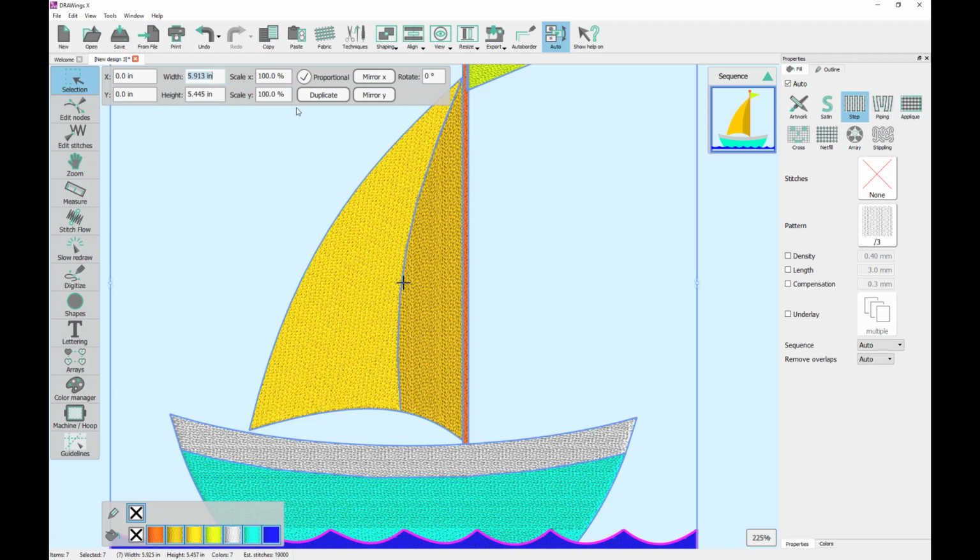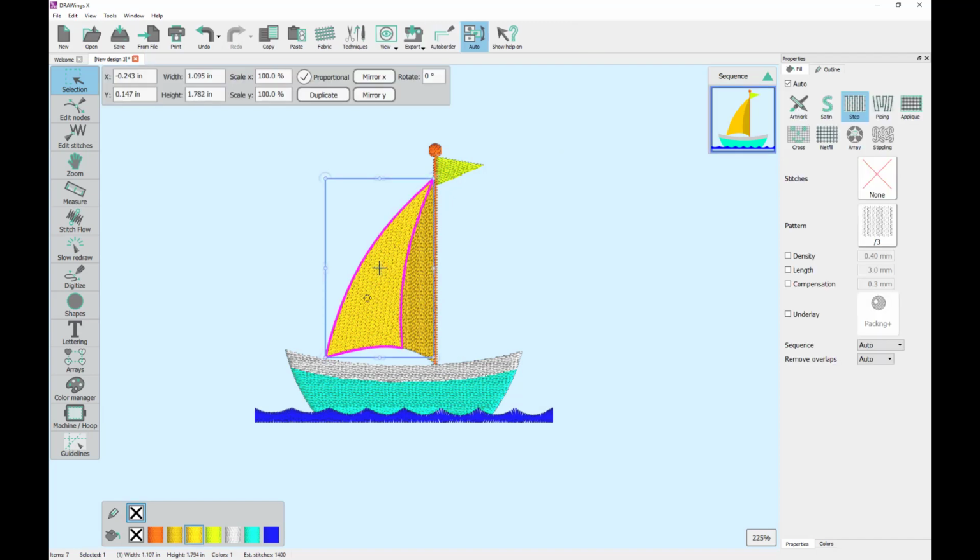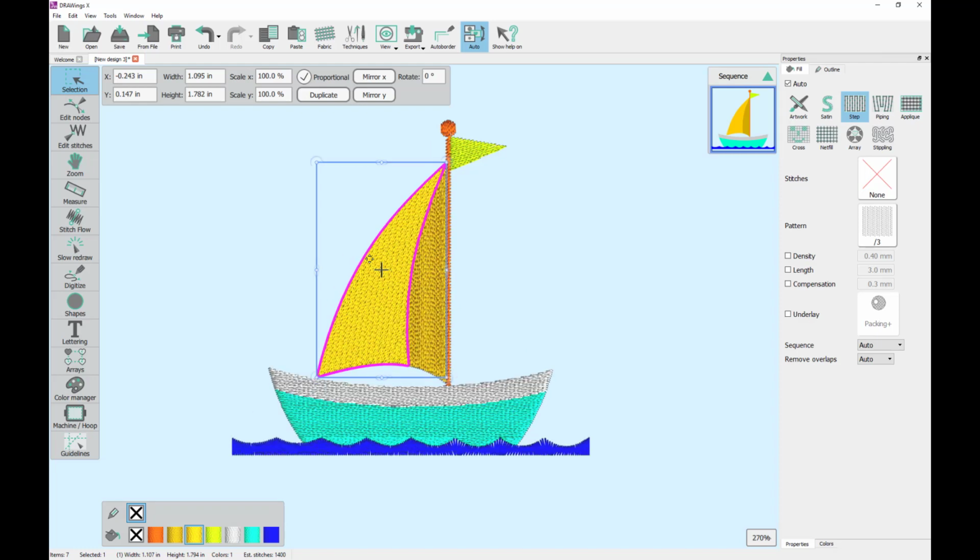So I'm just going to make this 3 inches wide, and when I press enter, it will proportionately change that design to the right size because I have proportional selected. Now that's not even the beauty of this program. So if I select this and say ungroup, and let's say I wasn't happy with the way the shape of this particular sail was, let me zoom in.